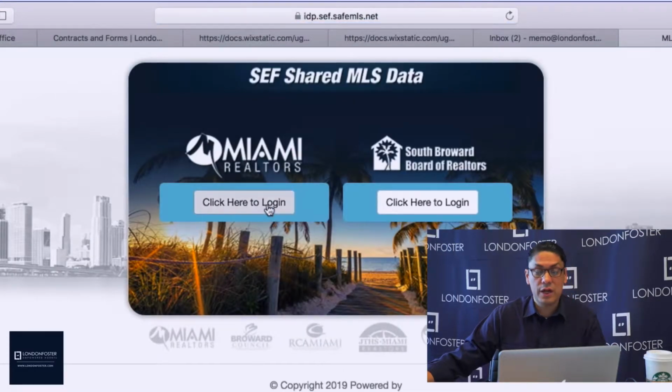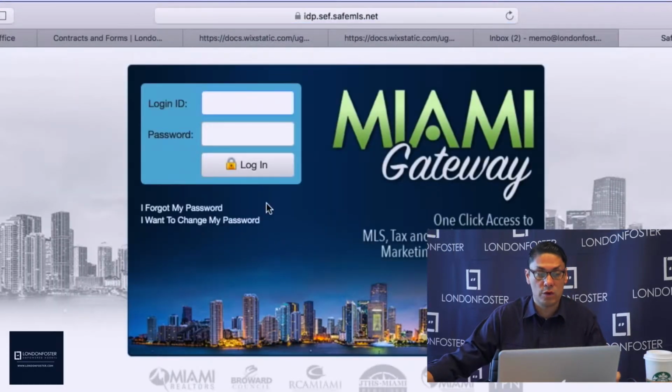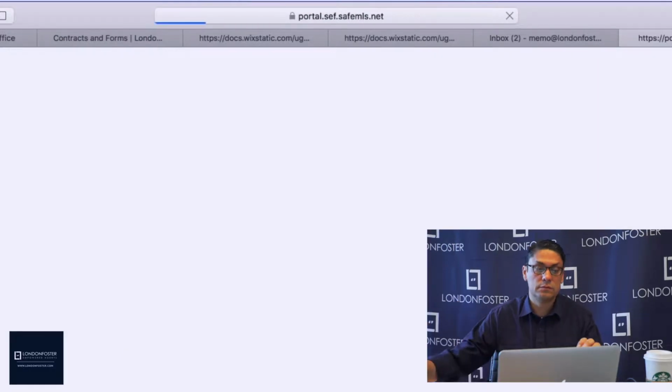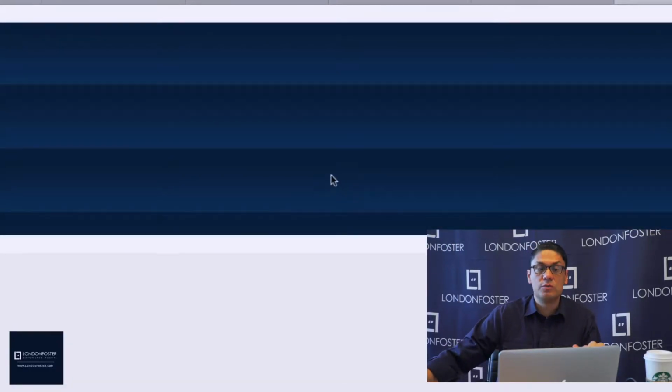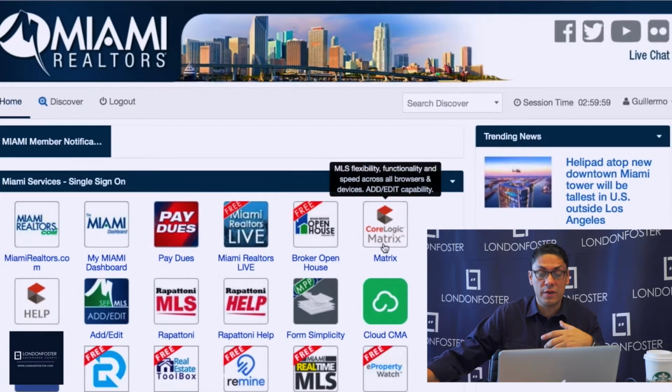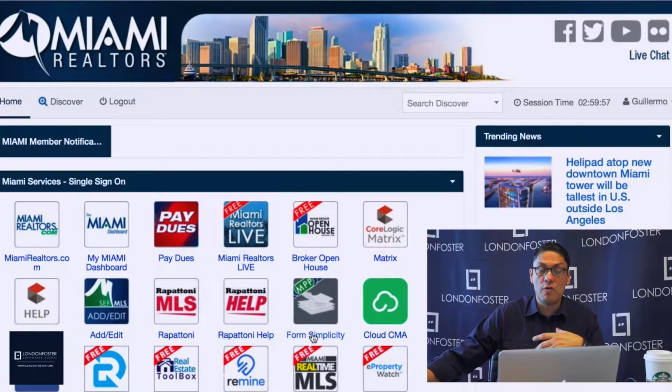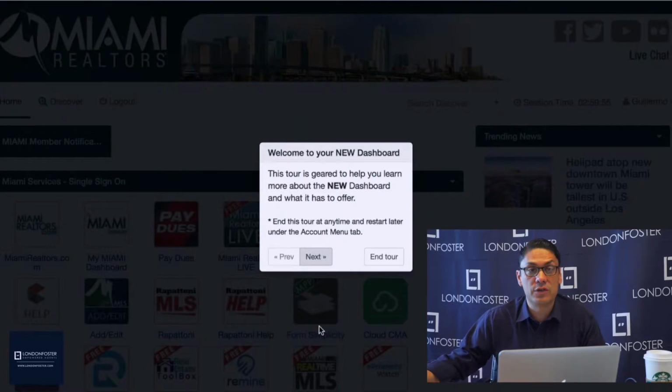Once you put in your license and your password, bear with me one second. Okay, once you put that in, you're going to get to the dashboard, and on the dashboard we are going to be using Form Simplicity to fill out this form.